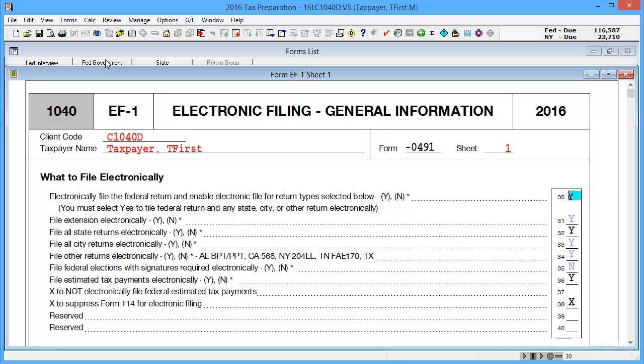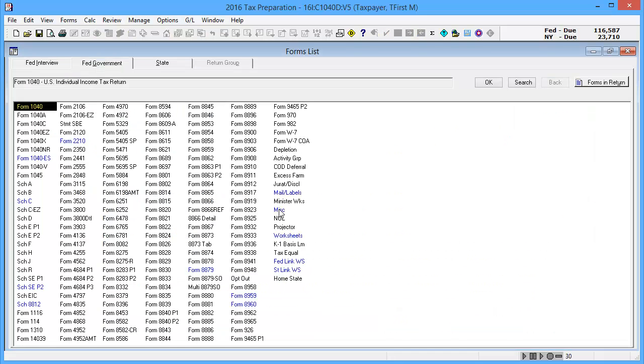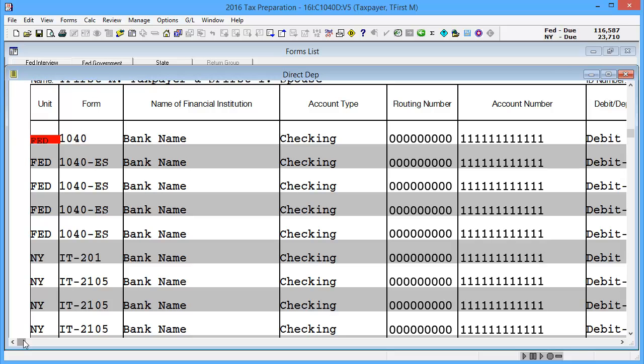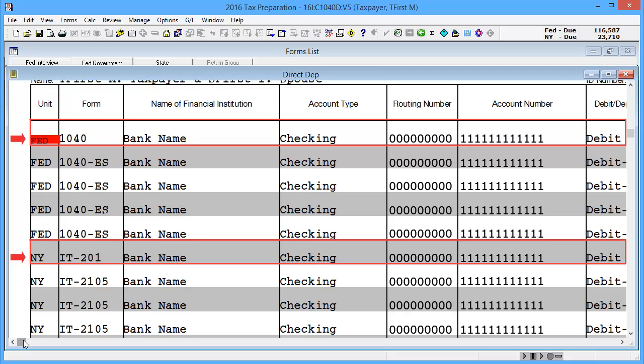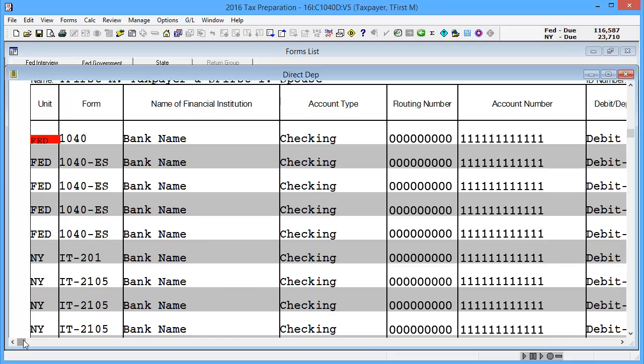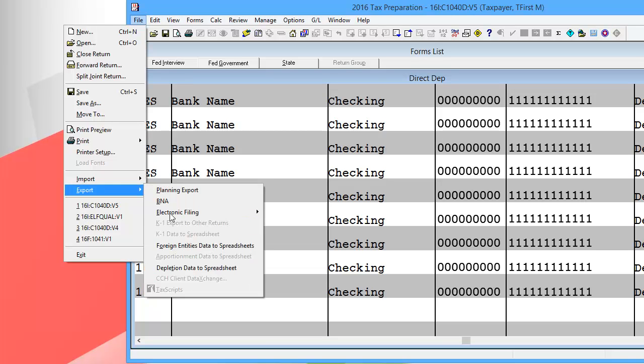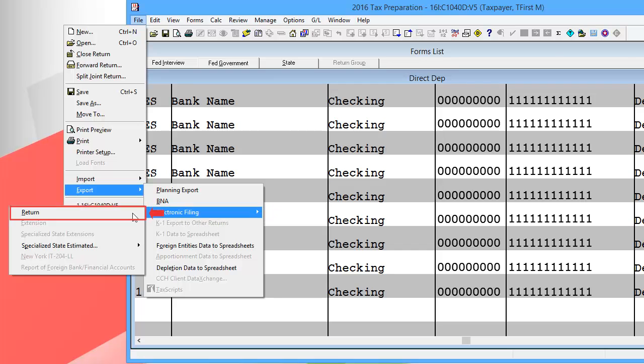To verify the estimates are set to be electronically filed, go to Government Forms. Open MISC for the miscellaneous reports. And open the Direct Deposit report. Here we can see the federal and state returns and estimates selected to be withdrawn from the bank information entered in the return. Next, to upload the return and estimates, go to File, Export, Electronic Filing, and select Return.